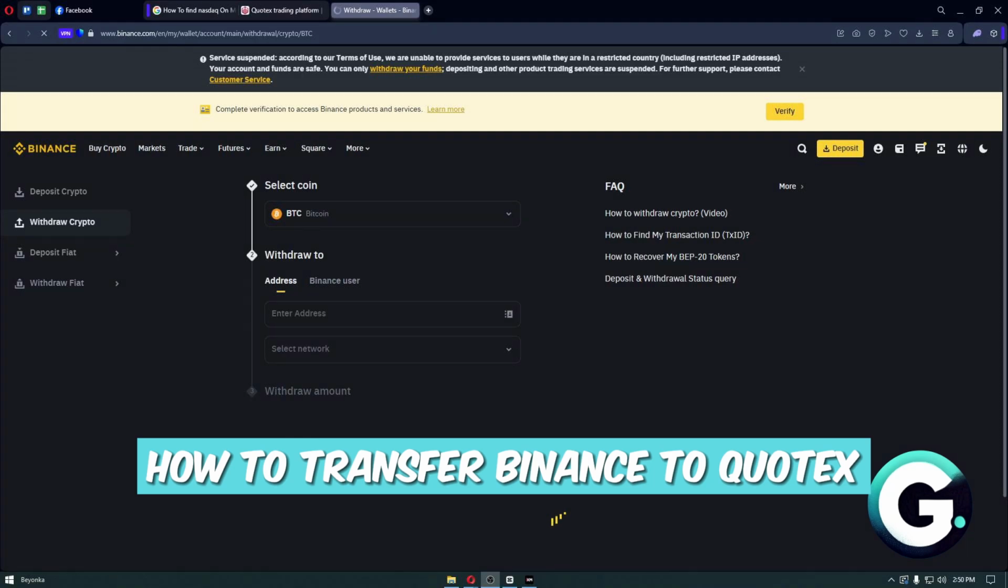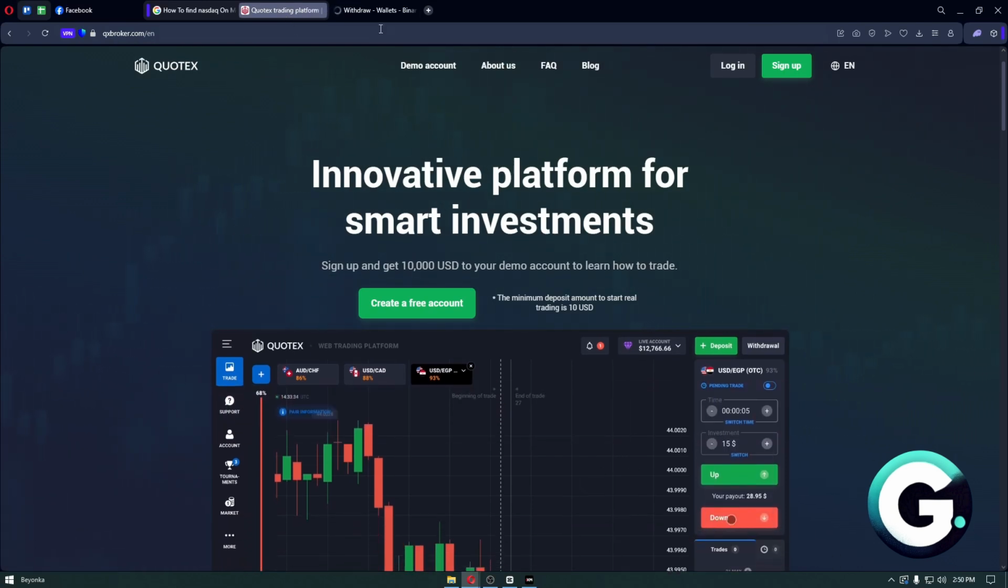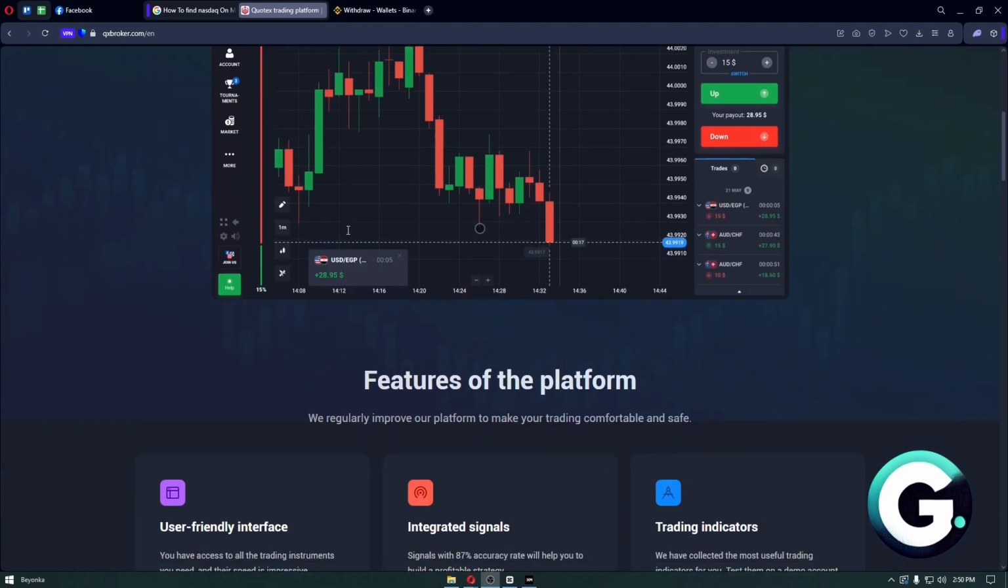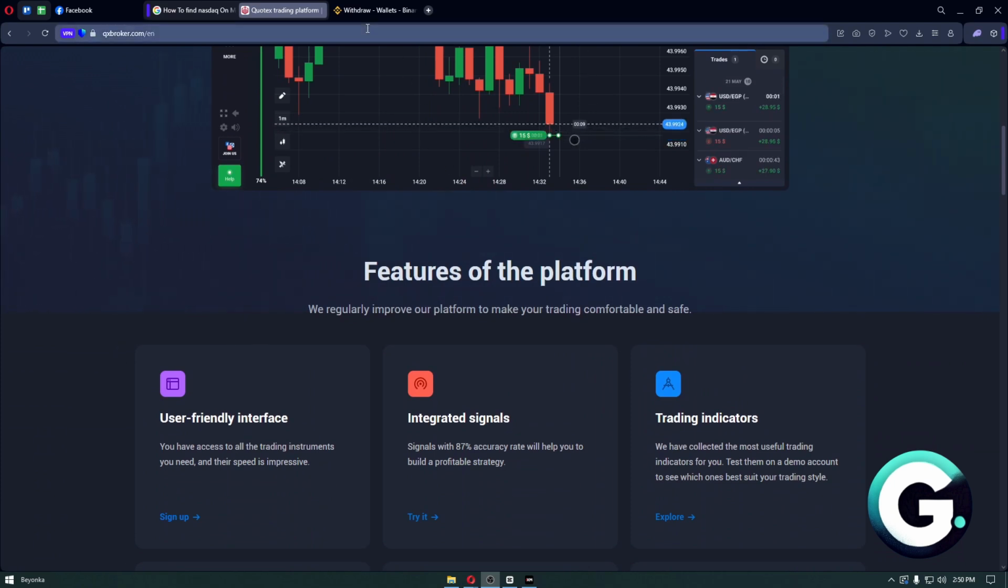In today's video, I'll show you how you can transfer Binance to Quotex. So the first thing that you want to do is to head over to your Quotex account, and from here you then want to simply click on the deposit button. Right after choosing the deposit button, you then want to choose the asset that you want to deposit. Let's go ahead and say that this is Binance or something like Ethereum, and from there you will be able to simply get your account credentials for those specific tokens.